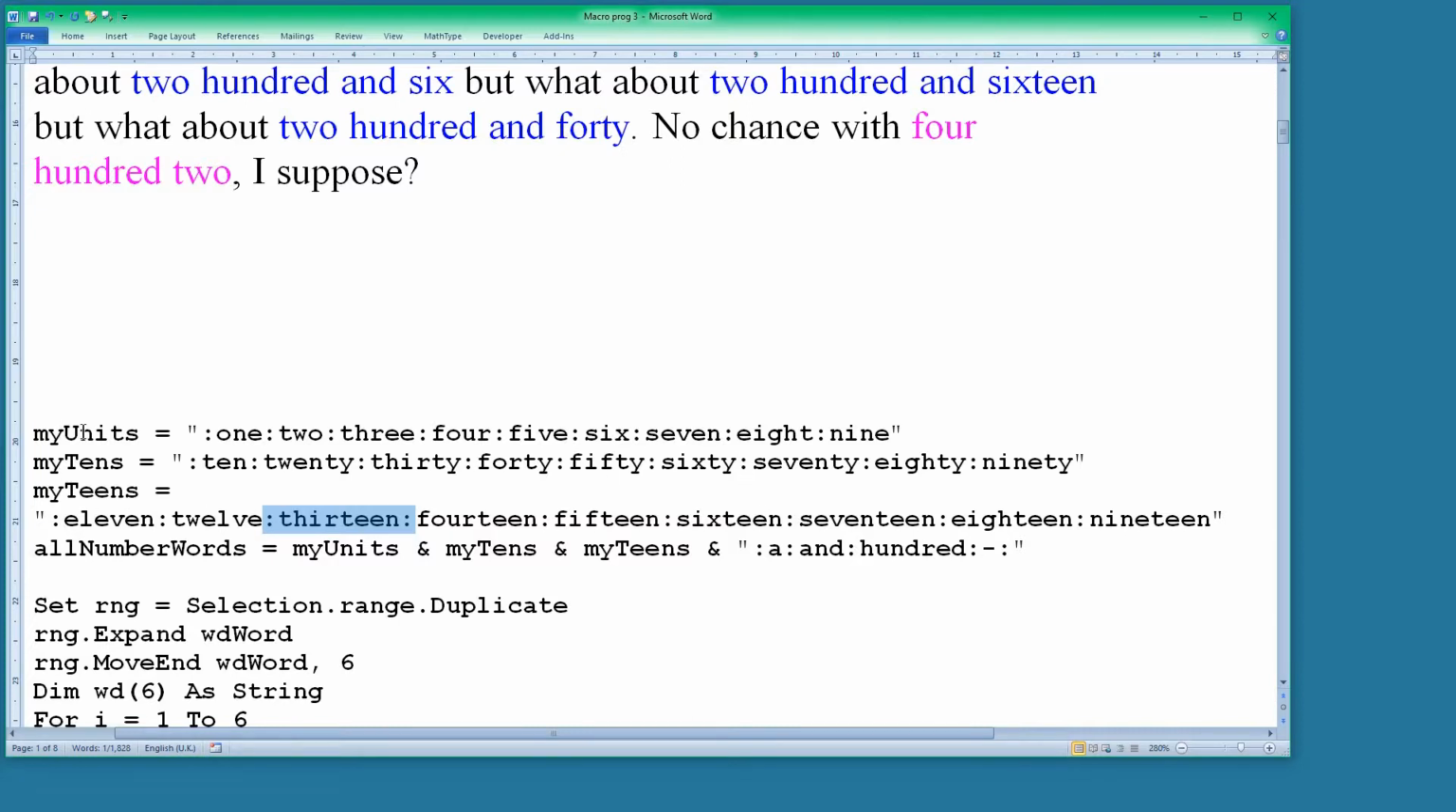And then I pulled all those three strings into one long string, and I've called it all number words. So that's the units, the tens and the teens, and I've also added on the end all these other words, sorry, that might occur in a given text-based number.